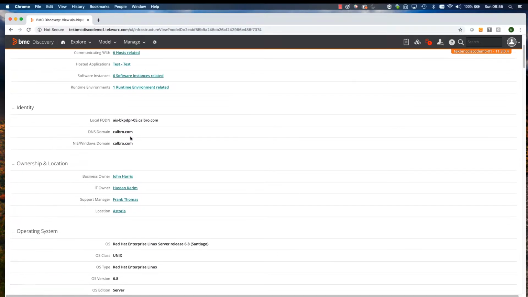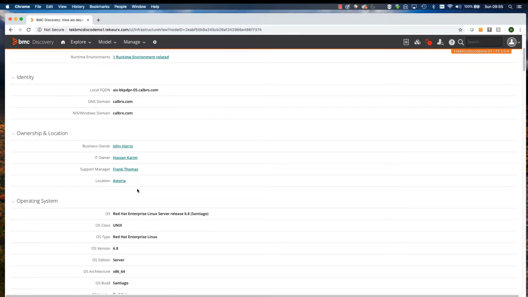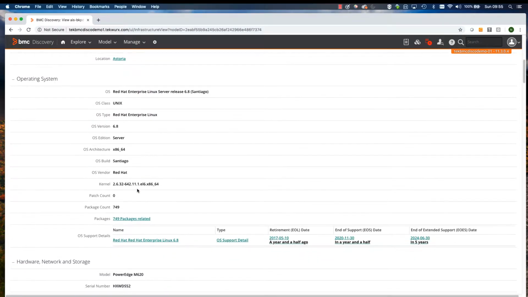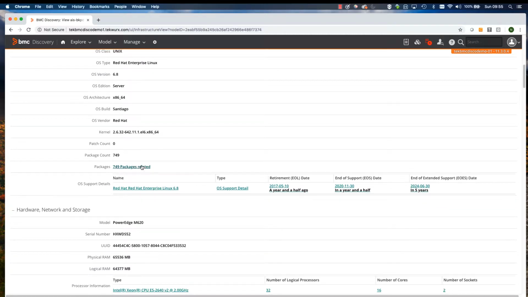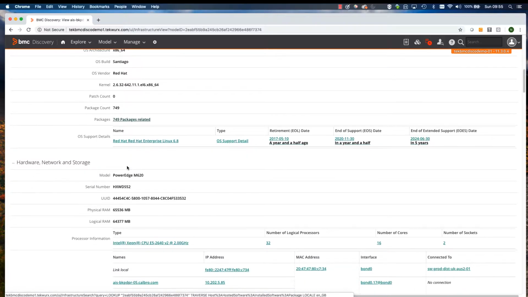As I scroll down this page, we'll see kind of who supports it, who looks after it. We've got information about the operating system, so we know it's a Red Hat box, the version, the architecture, what kernel that we have, what packages are installed, and we can click on that to get a view of the packages that we have. We have support information.